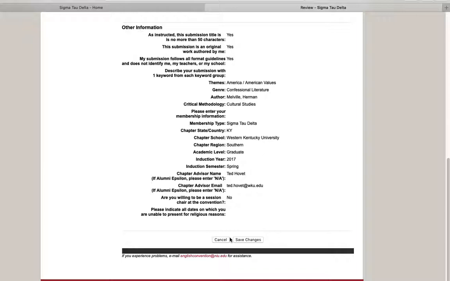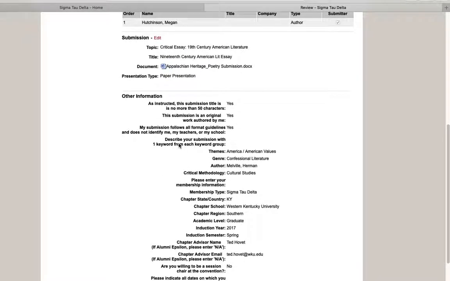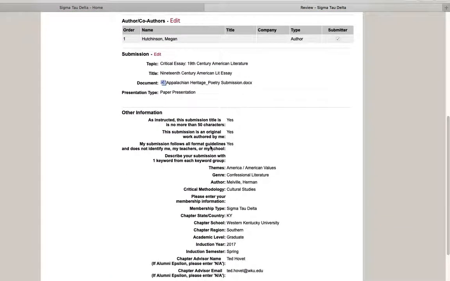You'd get an email after that confirming that they have received your submission. So I'm not going to click that, but you would want to click Save Changes once you fill out all of your information and get everything put in there.